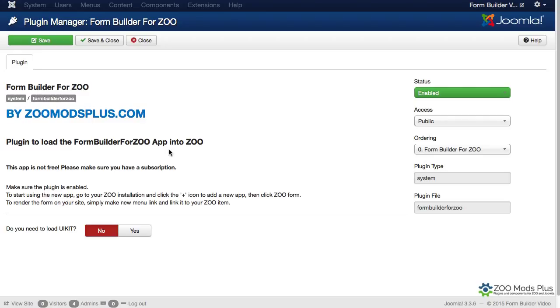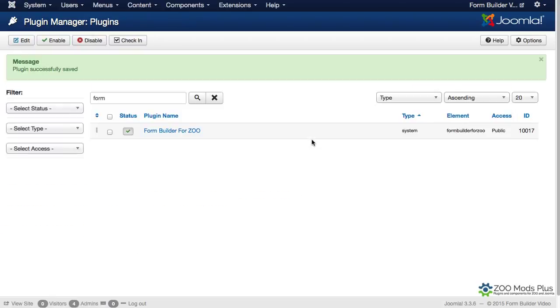But it's because of this question here. I need to find out if the front end template is running UIKit, and all new YooThemes run UIKit by default. So if you're running a YooTheme, make sure you set this to no. And that is to prevent two versions of UIKit loading. So I'm using a YooTheme for this demo site, so I'm gonna leave this on no. Plugin's enabled, save and close.